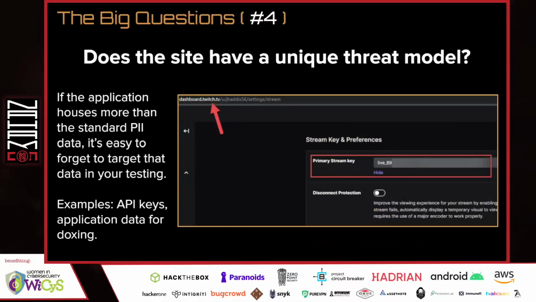All right, so does the site have a unique threat model? This is one which is kind of hard to explain, but I'll do my best here, right? So if an application houses more than your standard PII data, like email address, credit card, blah blah blah, and if you're a security tester, it can be easy to forget about some non-standard data that still might be sensitive. And so, as a tester, even me sometimes, I can get so far down the road of, oh, I need to be testing the site for these classes of vulnerabilities and for PII, et cetera, that I miss out on the unique threat model that maybe a site has.